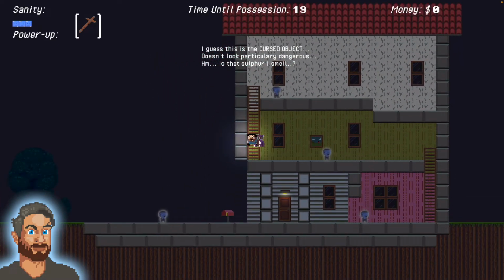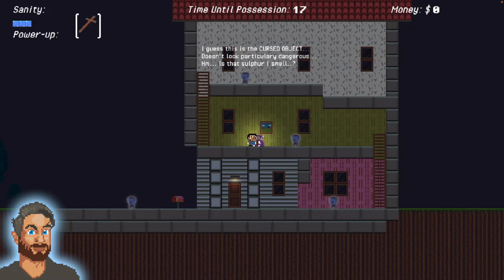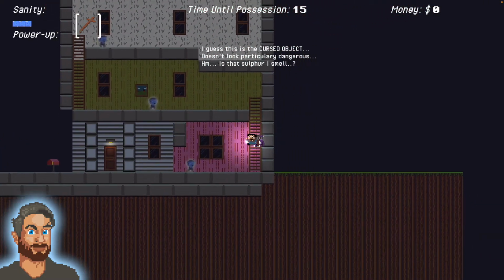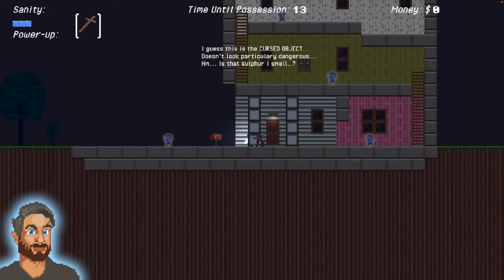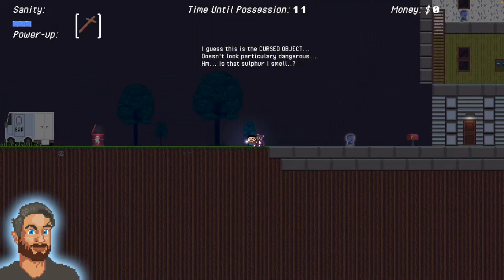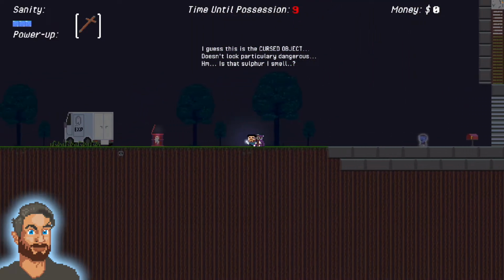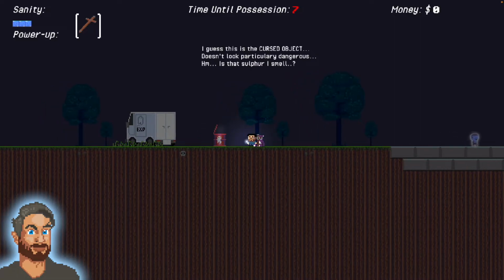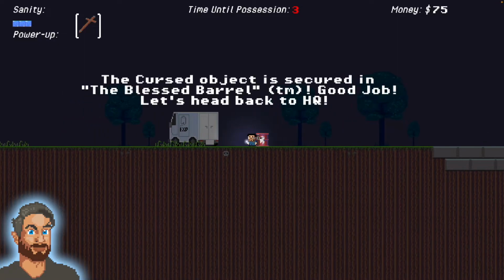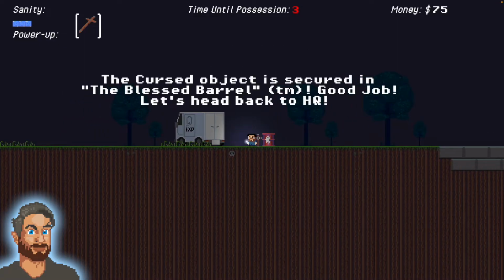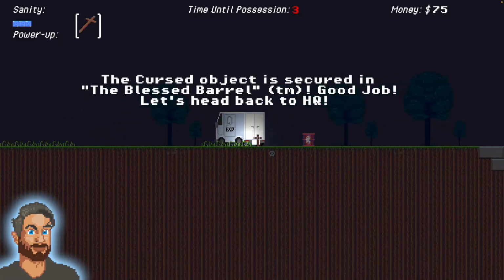And now we just found a bug. Sometimes you obviously drop this guy if you jump too fast. It's always nice to find new bugs to squash. And this is the basic gameplay. You go in and you see the timer up top, which says that we will get possessed unless we do this. And then the cursed object is secured in the blessed barrel, and we can go back to headquarters.